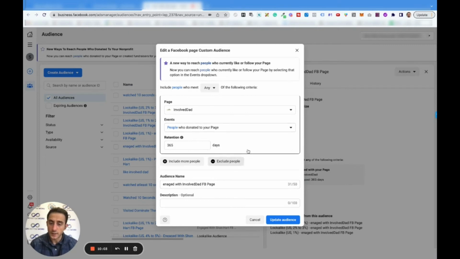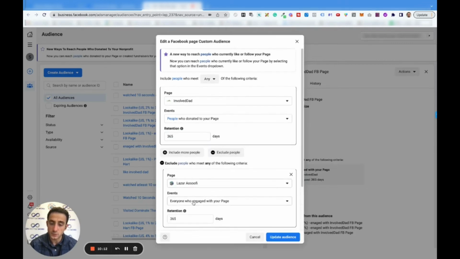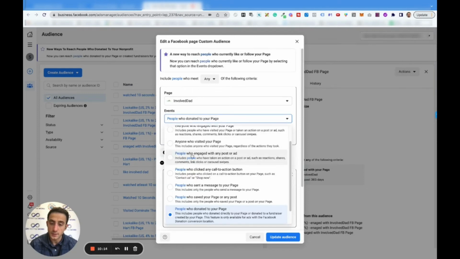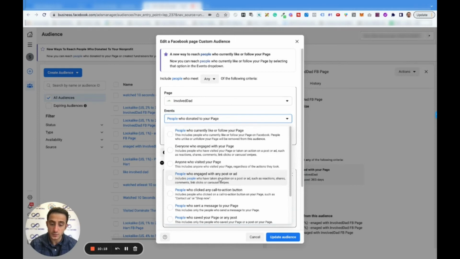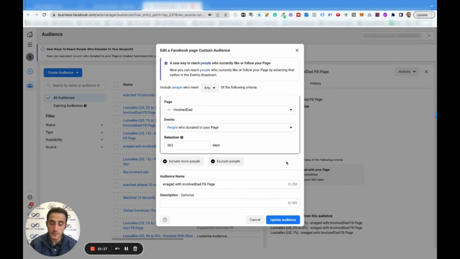So again, in the custom audiences, I told you can do exclusions, include as well. So I can include a different page. I can exclude. Let's just say I selected people who engage with a post, but I want to exclude everybody who clicked call to action, right? So I can start creating those exclusions inside of here, and you just update that audience.